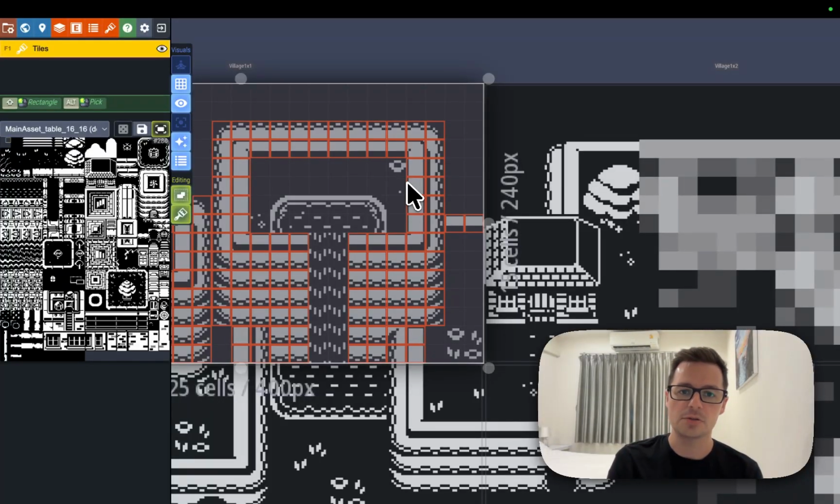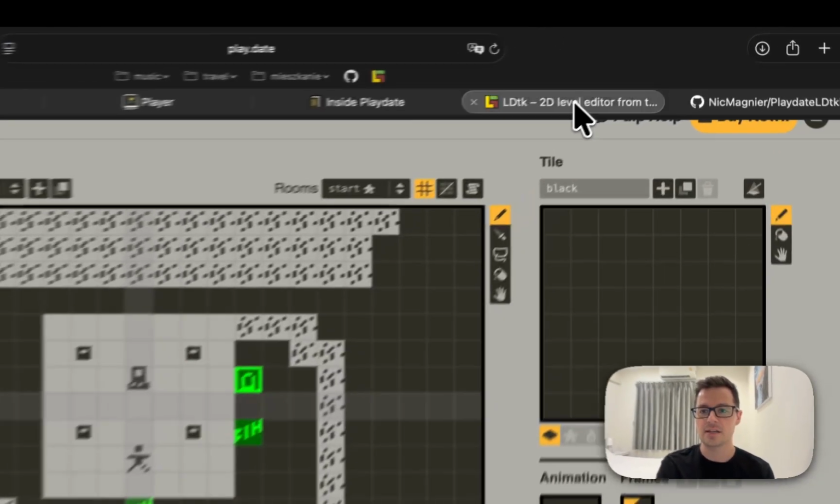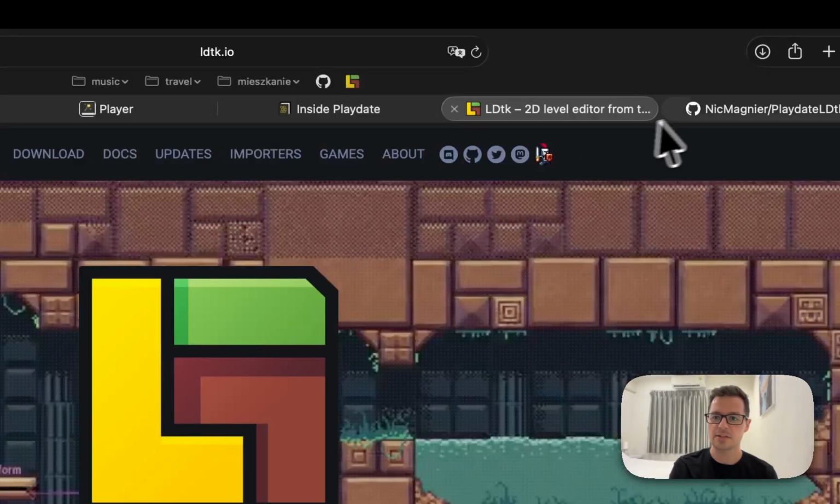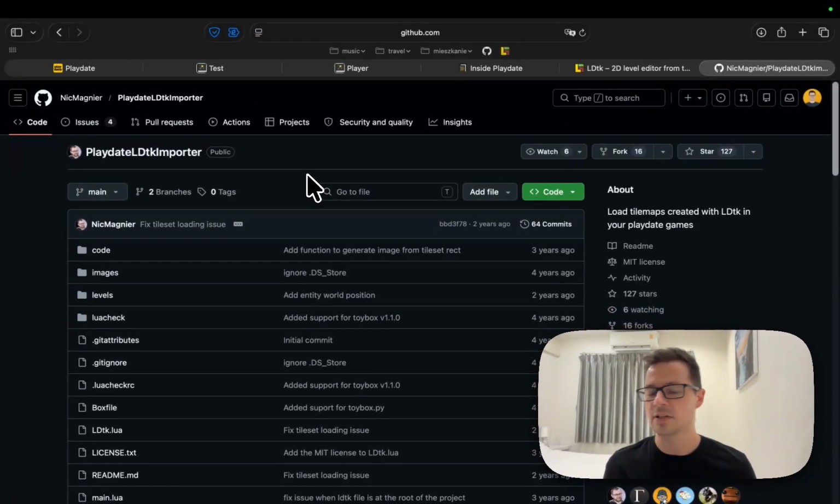So if you want to play around with this, I strongly recommend, especially when talking about the SDK, checking out LDTK, checking out Nick's importer, playing around with it a little bit and seeing how you feel about it. It scales really well, and I can really recommend working with that tool.